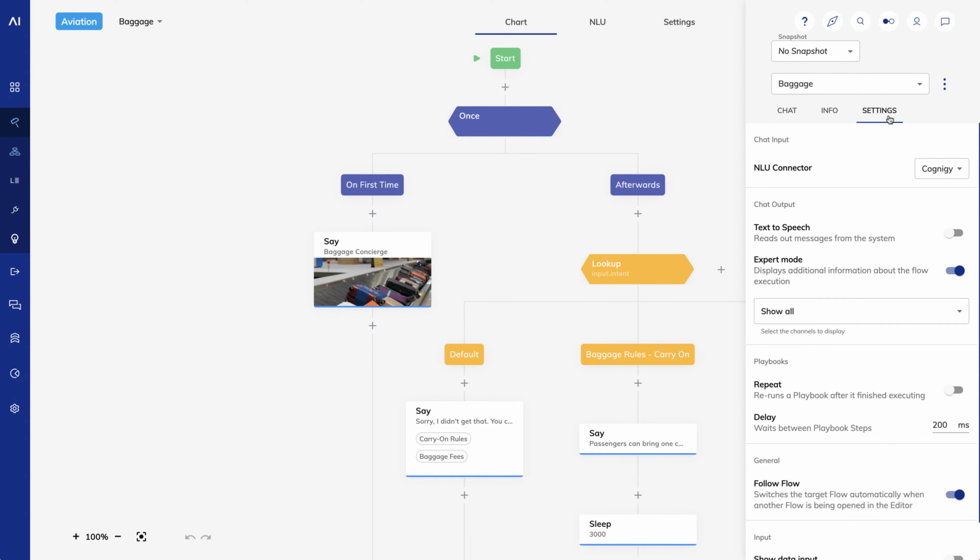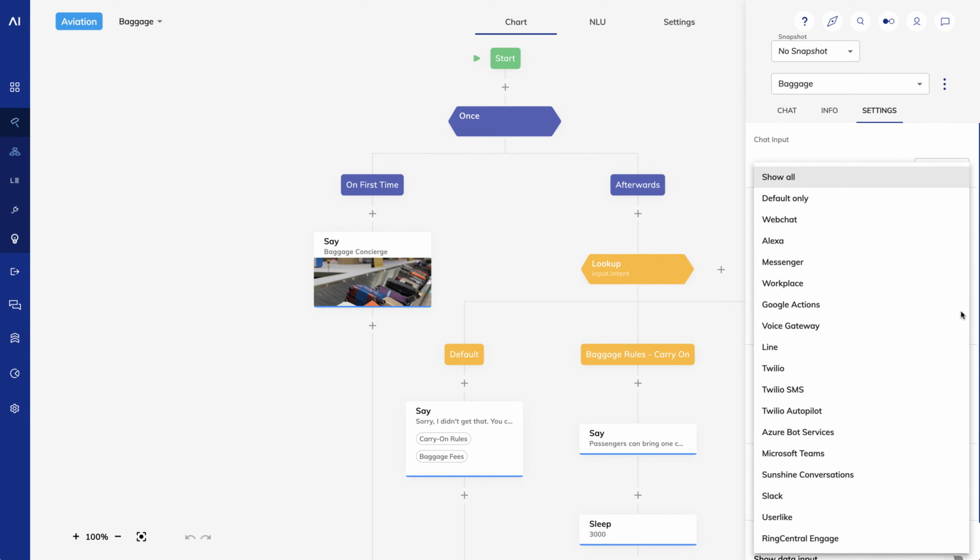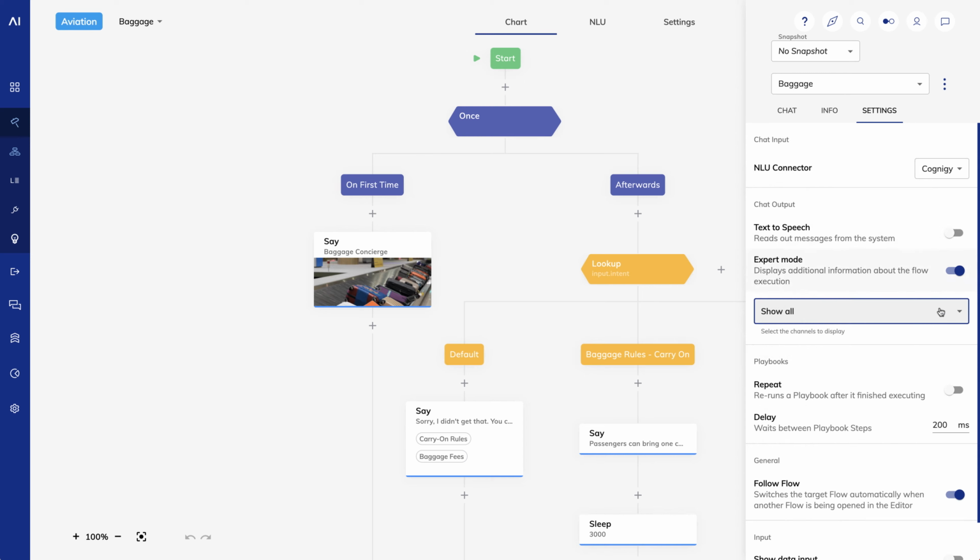Let's go over to the Settings tab. We've seen the expert mode toggle already. That gives feedback on intent matches and slot matches, among other things. Beneath that, you can choose the channel you want to display. This is helpful if you've configured channel-specific output, but for testing purposes, you only want to see the default channel in the interaction panel. It doesn't affect the flow functionality. It can just make the interaction panel easier to read if you have multiple channels configured.